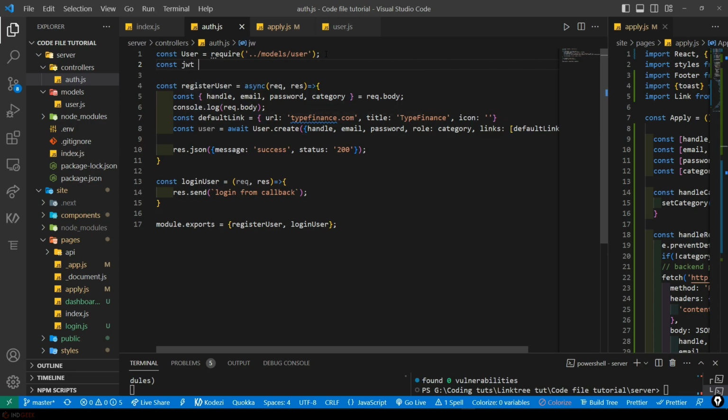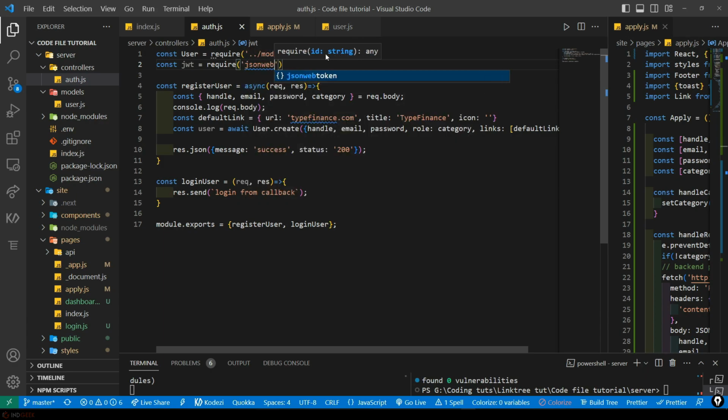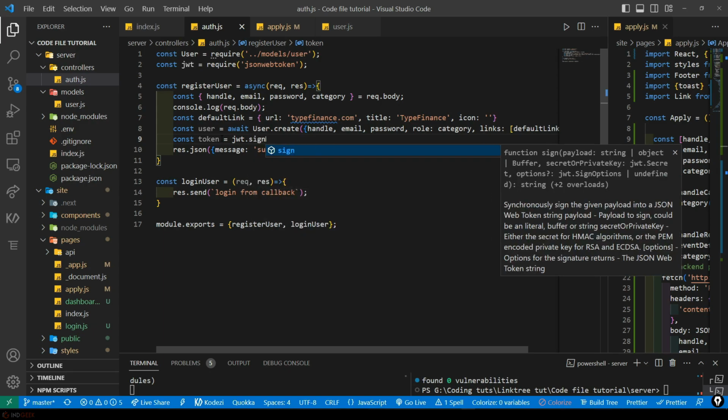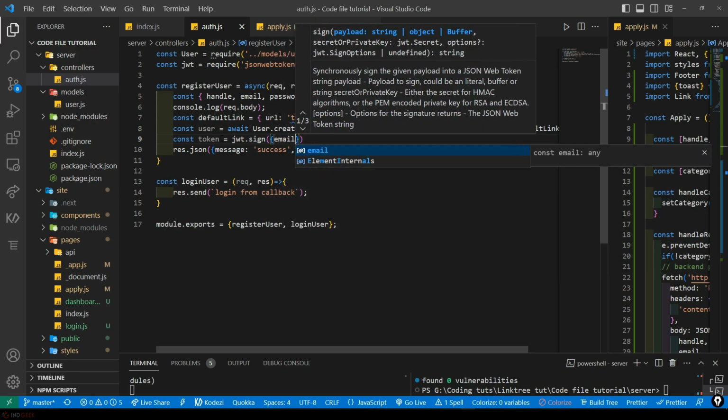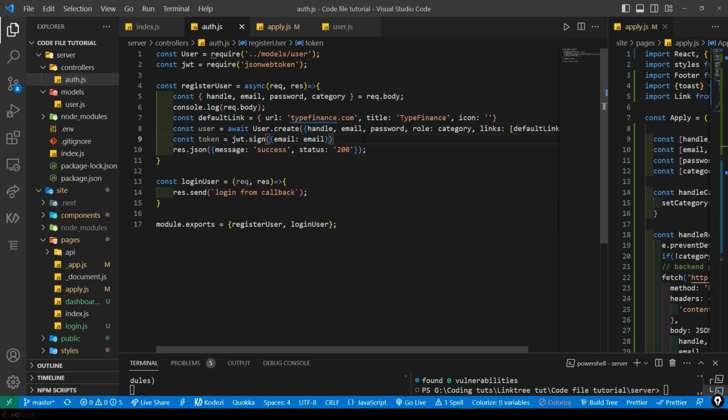Const jwt require jsonwebtoken, and whatever we receive from the user, we have to verify first and then sign it and send it to the user. So for that we will create a token, const token, and we will use a property of jwt.sign. And what we will sign? We will sign the email. You can also grab the user ID from MongoDB and merge it with this and send the token to frontend.